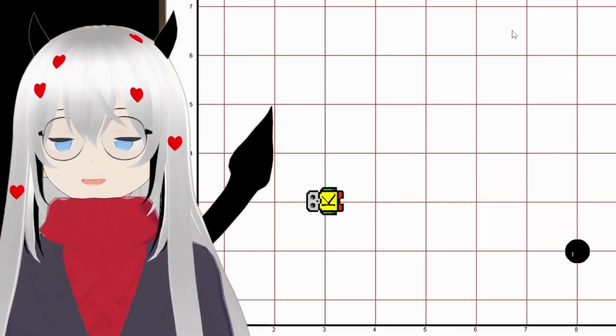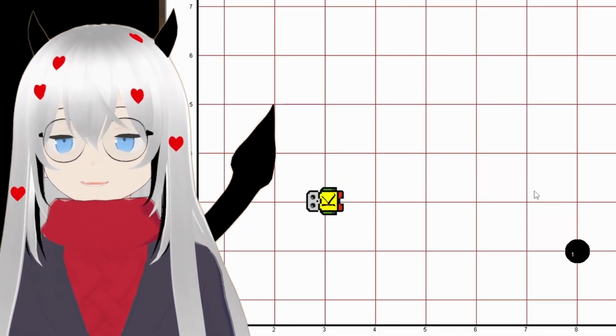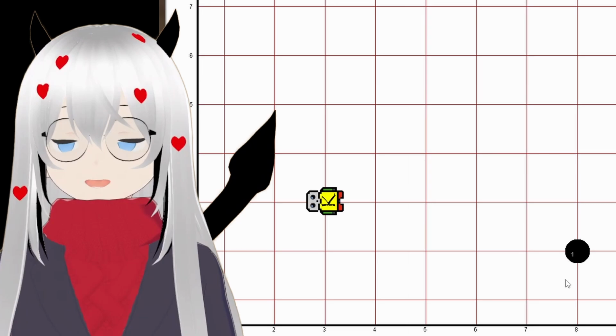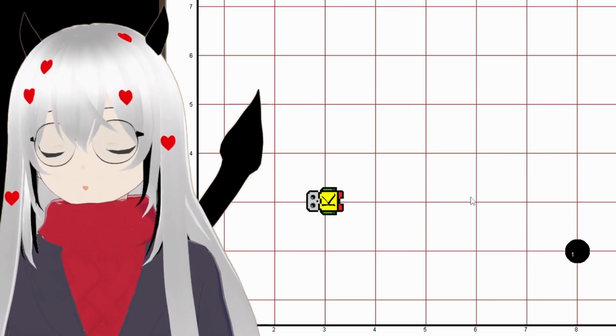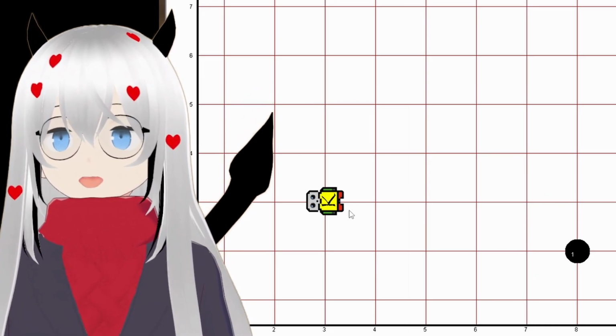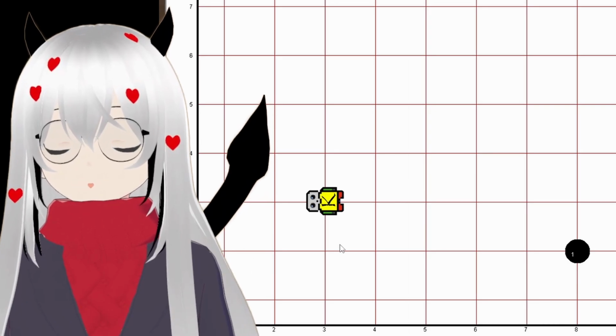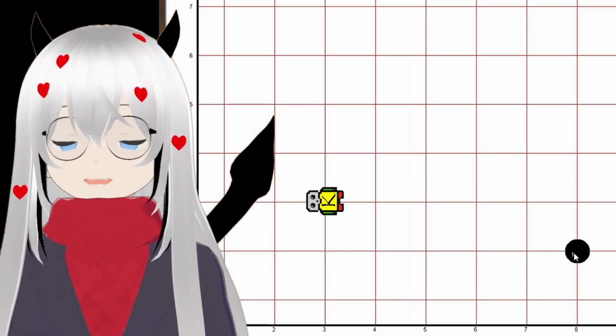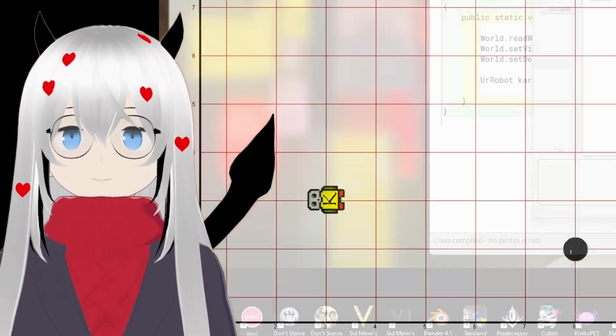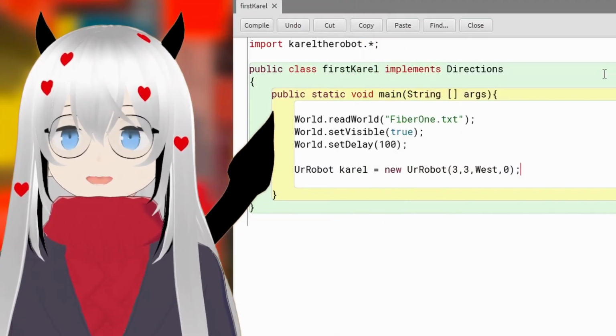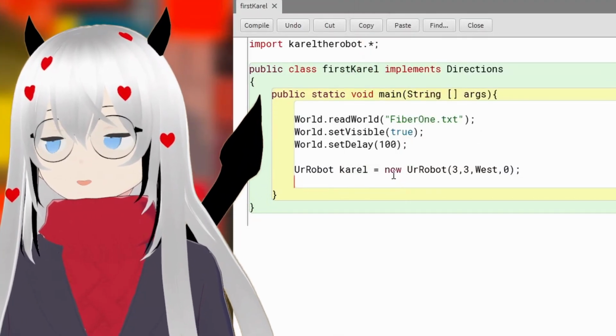And as we can see, we load a world file and we have a beeper right here at 8.2. The point of this program is that Karel starts at 1.2, moves to the beeper, picks it up, and then moves over to 10. The first way we're going to do it is without a for loop.